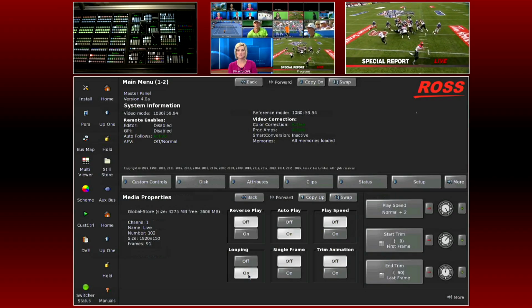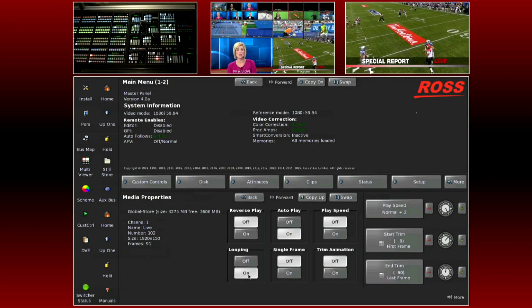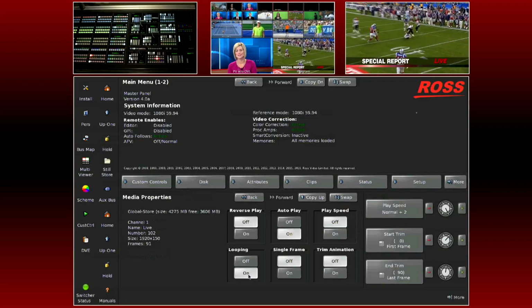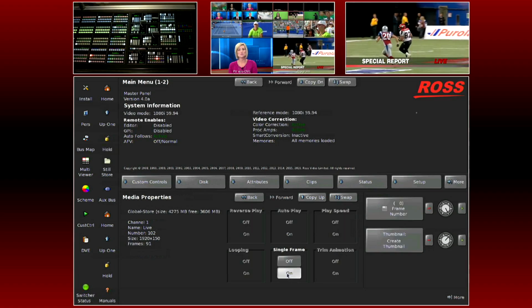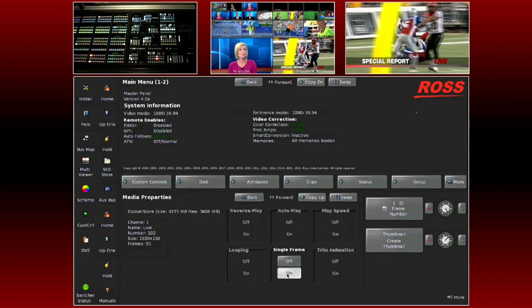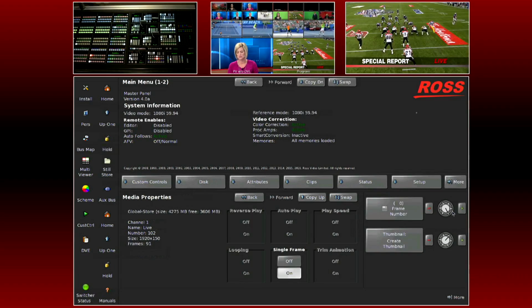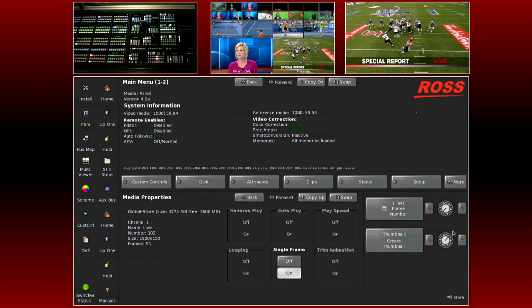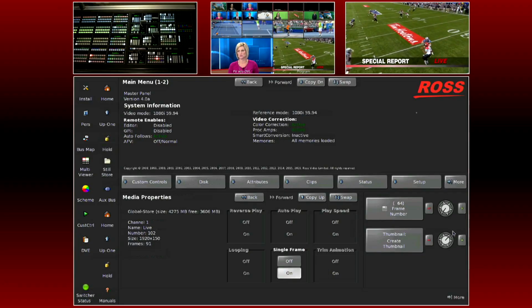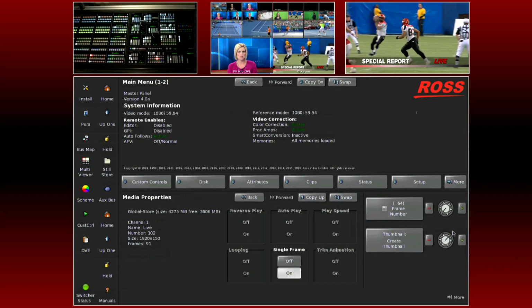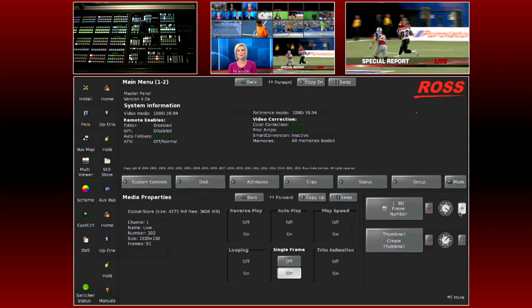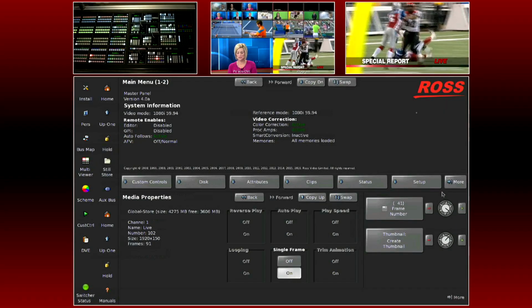So this was built as a continuous looping animation of 91 frames so that it can continually loop on and on. Single frame can be useful when you only want to play out a single frame of the media item. Also, this is how we pick our thumbnail. We turn on single frame, we move to the frame that we want because we can view it in real time like you saw right here. You can see in the program window I'm moving to the frame that I want.